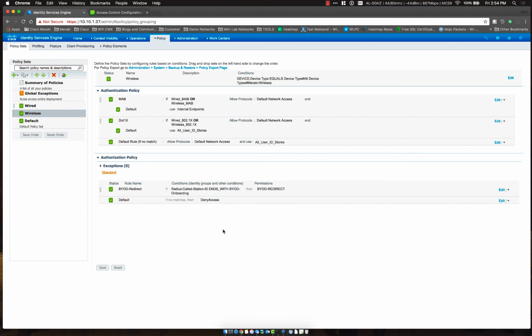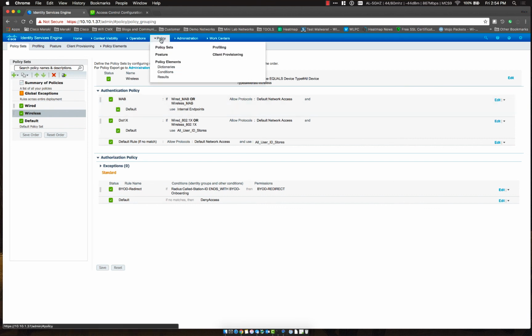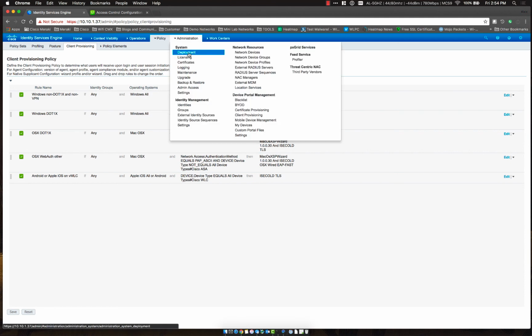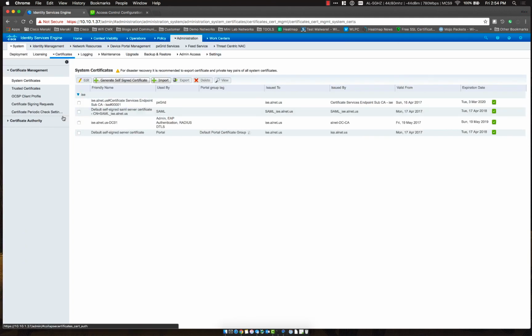So the next step is going to be creating the client provisioning information that will happen after this user has authenticated here. So we need to go to Policy and Client Provisioning. Now we're not going to add anything in here yet because we do need to create a new client provisioning policy, but we need to create some native supplicant provisioning information. So first things first, we need to create a certificate template. So we go to Administration and Certificates.